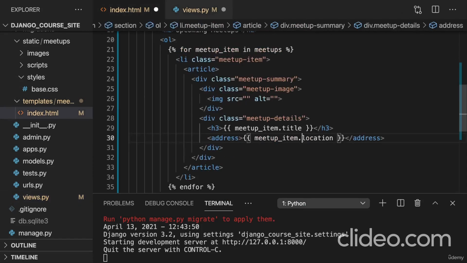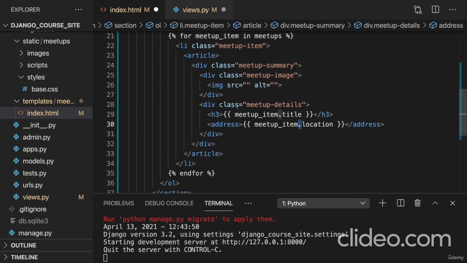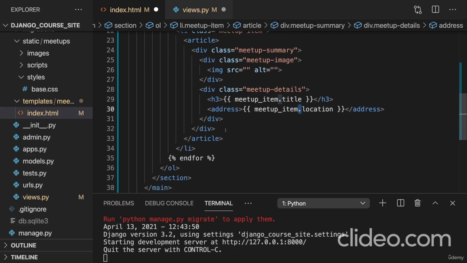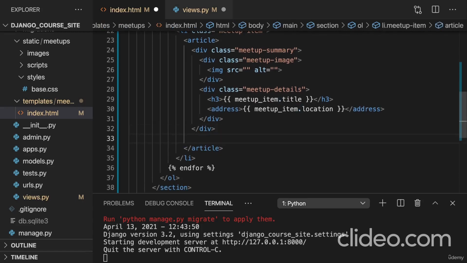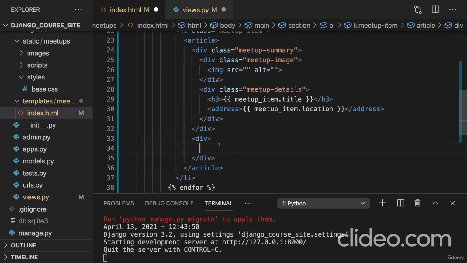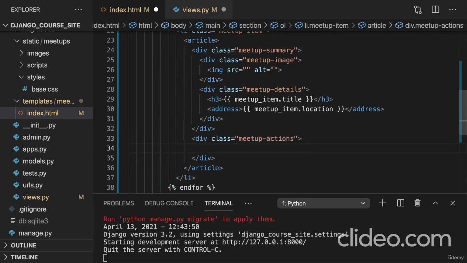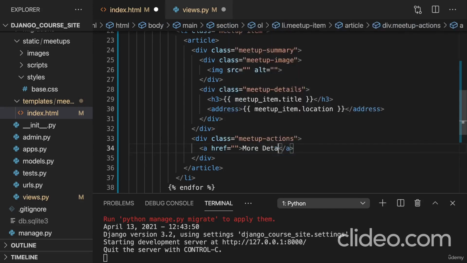And keep in mind, you always use the dot notation here in the templates. So now with that, we're outputting some markup for all those meetup items. There's one last piece of markup left, which I want to add in a separate div right before the end of this article. That div will receive a class of meetup-actions. And in there, I want to have an anchor tag. Currently, it leads nowhere, but on it, I'll say more details and I'll give it a class of btn.